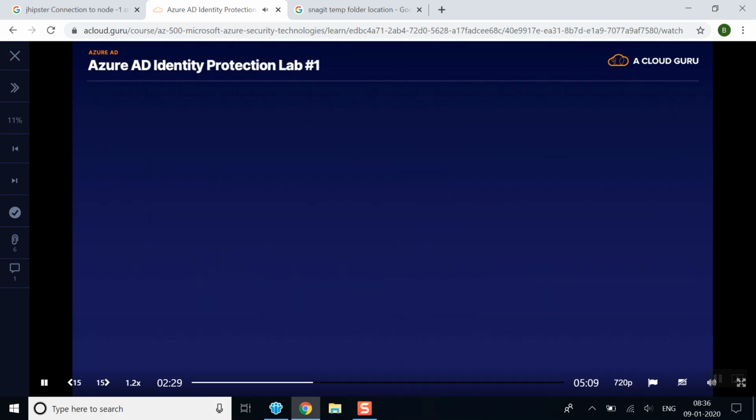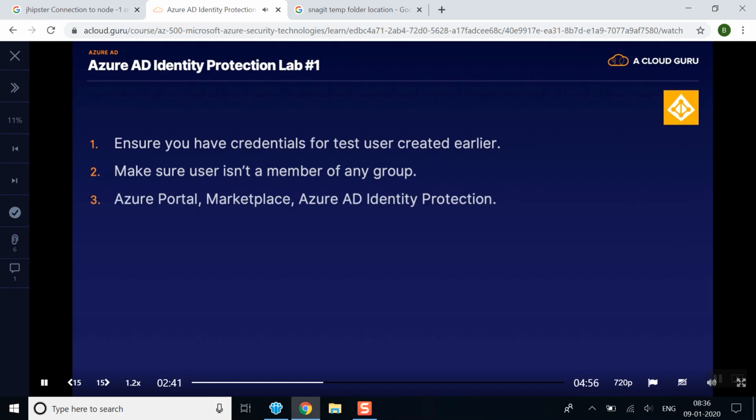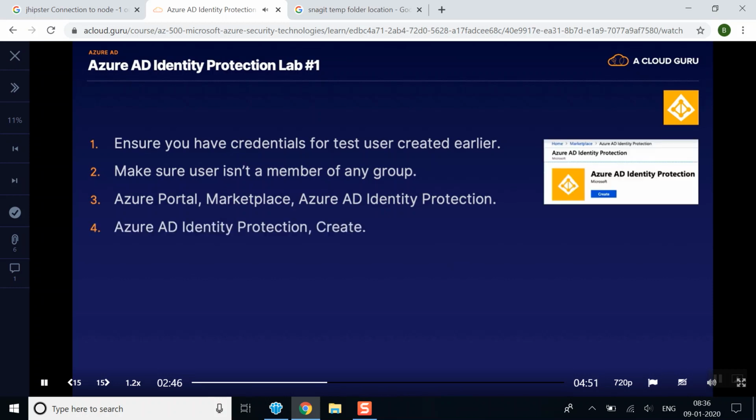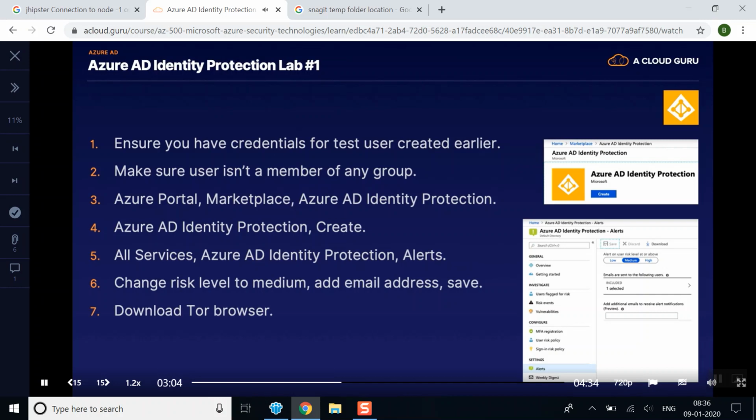And now it's time for the Azure AD Identity Protection Lab. Ensure you have the credentials for the test user you created earlier. Make sure that user isn't a member of any group. In the Azure portal, go to Marketplace and search for Azure AD Identity Protection. Within Marketplace, press Create. Then go to All Services, Azure AD Identity Protection, Alerts. Change the risk level to medium and add your own email address for notifications, then save.